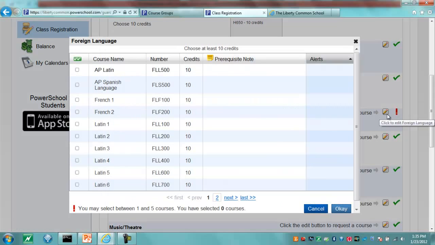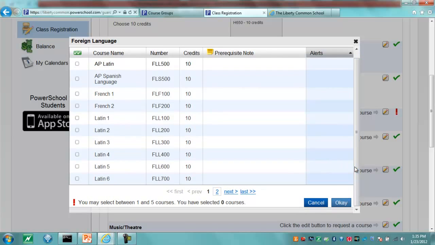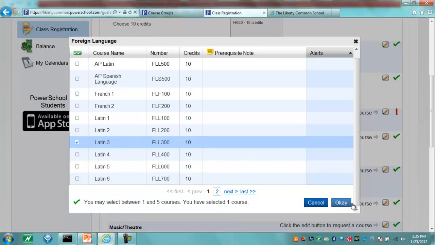Now, foreign language. Everybody really does need a foreign language because you need 30 credits in order to graduate. So most of you have 20 at this point. So you would probably go on to the next level. You could choose to take a new foreign language if you decide to start at level 1, but keep in mind that most colleges want to see you through level 2 or 3 in order to meet their college admissions requirements. So we'd recommend that you move on and go as far as you can with a foreign language. So I'll select Latin 3.